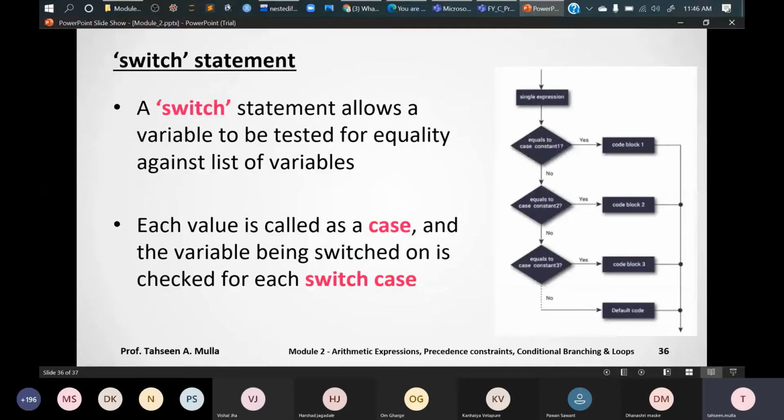Now, a very important concept in programming is the switch statement. The name itself says that it will be switching between different cases. A switch statement allows a variable, as we took int a, that kind of variable, to be tested for equality against the provided list of values.